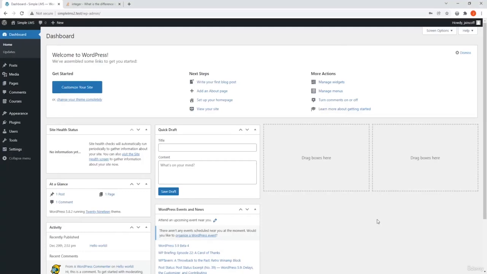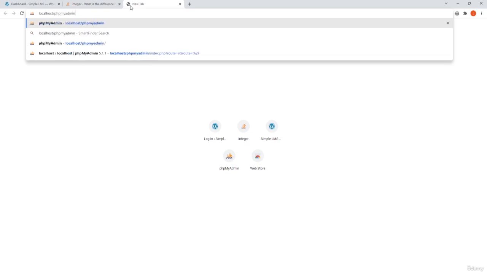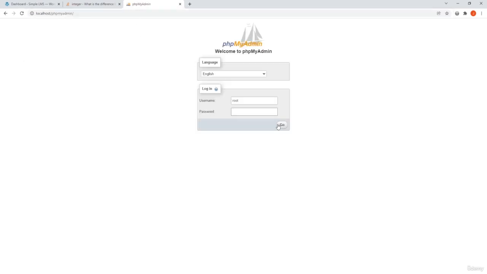Alright, so in this new tutorial, I'd like to show you how we can create our own database table. So let me just jump into the localhost database, localhost/phpmyadmin, and let's access that. For the login, I'm using the username root and no password, so this is the default settings.